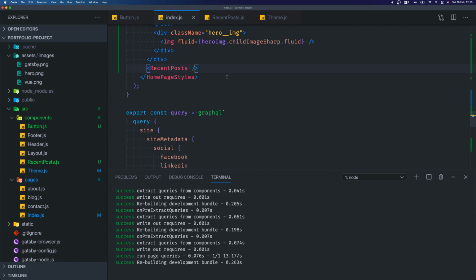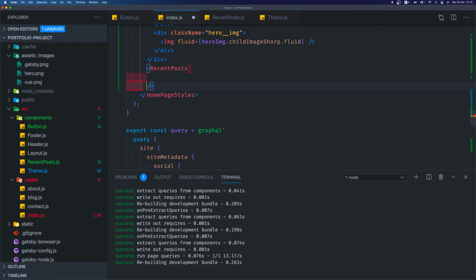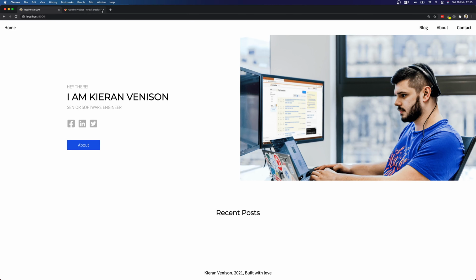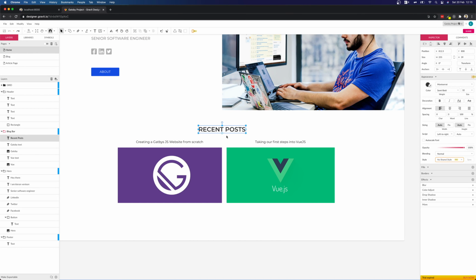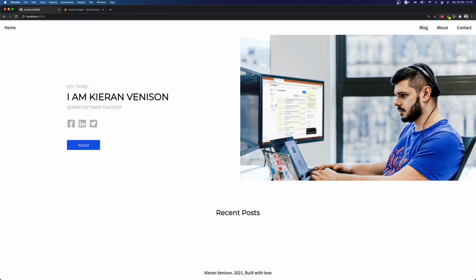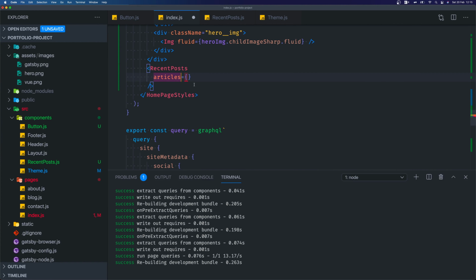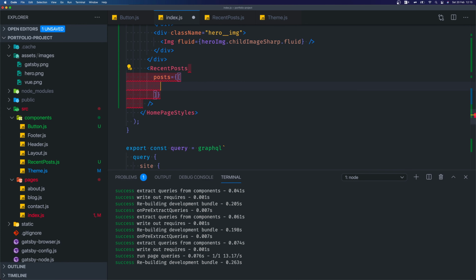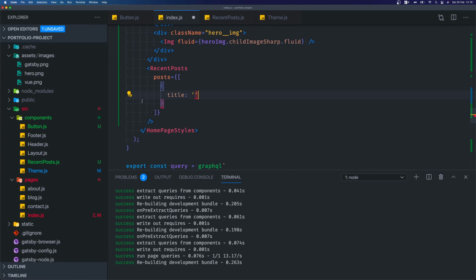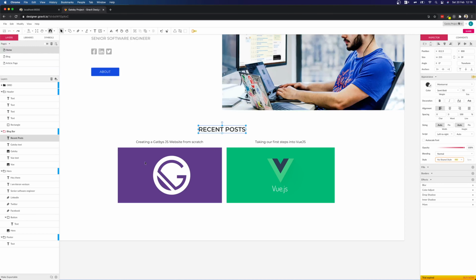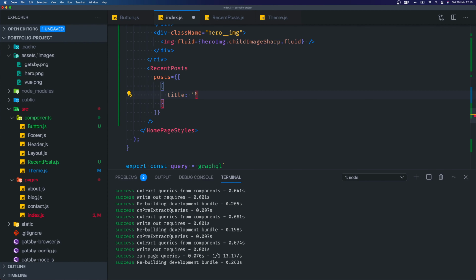Now to our recent post component, we'll pass an articles object. And what do we have? We just have the titles. So for naming's sake, let's call this posts. And that can be an array. And the first one will have the title of creating a Gatsby JS website from scratch. Eventually we'll be getting these from Contentful, but for now we can just place them here.